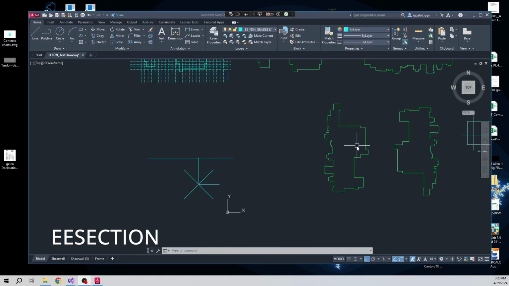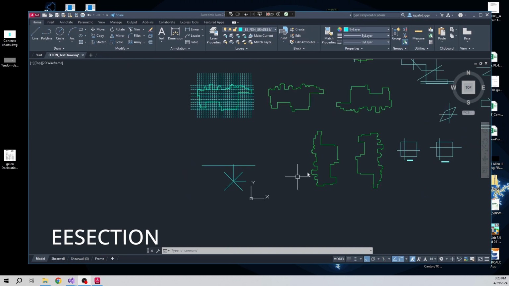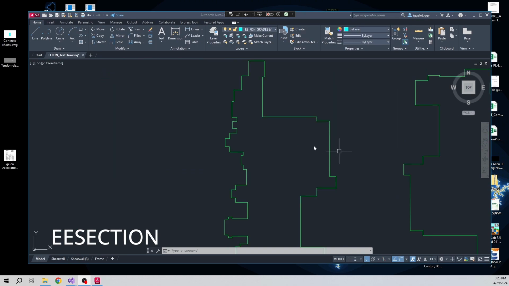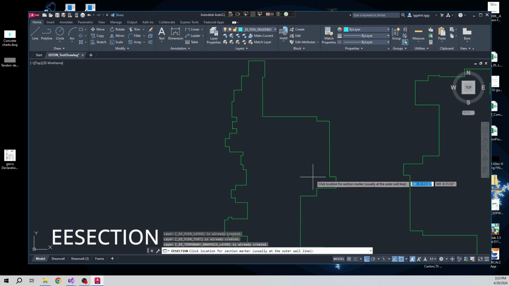Our third one is the EESECTION. So say you have the outline of a foundation already laid out, or really anything at this point. I can type EESECTION. Oops, if I get in the right window, let's try that again. EESECTION. Okay, and so this one, again, you've got to be mindful of where you're clicking. I went ahead and set it so that your insert point is always along one of the boundary lines, and then it will offset relative to that.